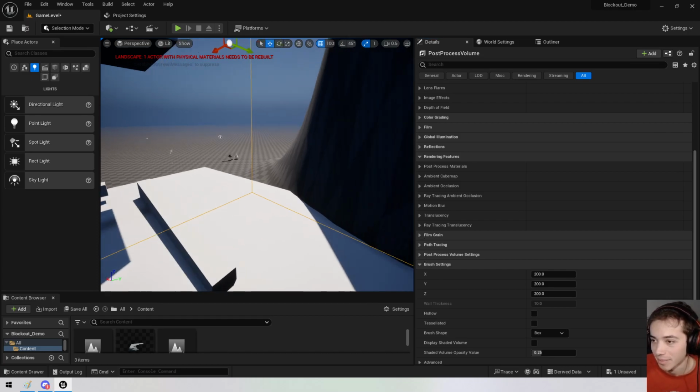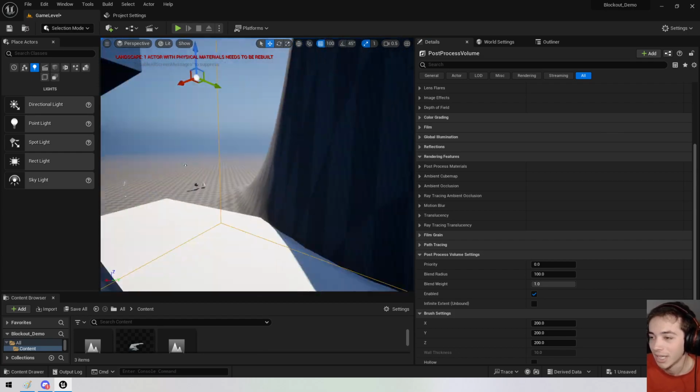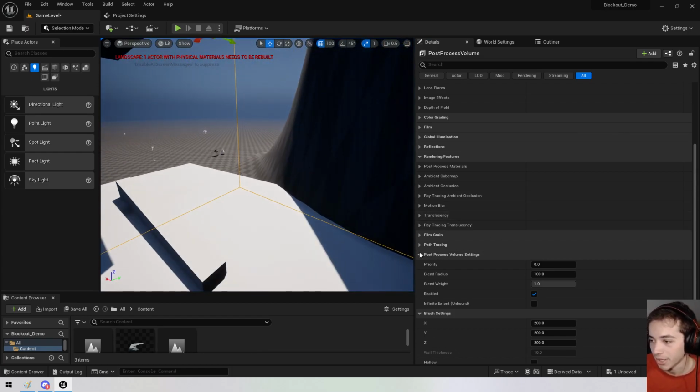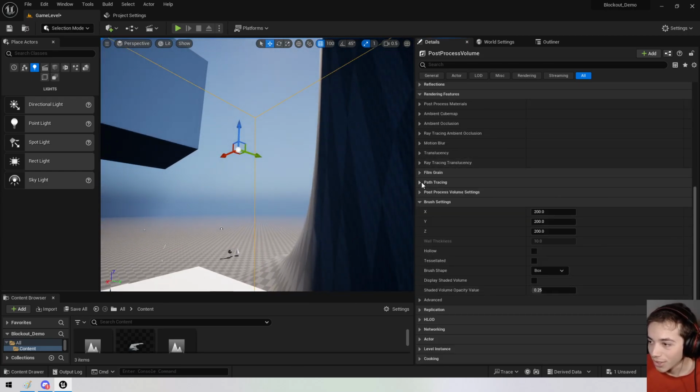Path tracing, that's not relevant. Path tracing is not something that we're doing in Unreal Engine for real time. Path tracing is when you're making cinematics in Unreal Engine and you want to actually simulate light bounces very accurately. So yeah, these are all the effects.